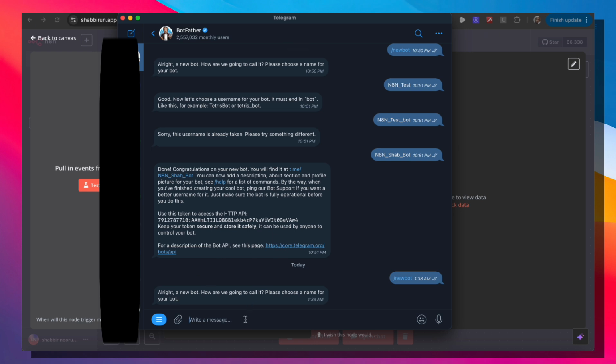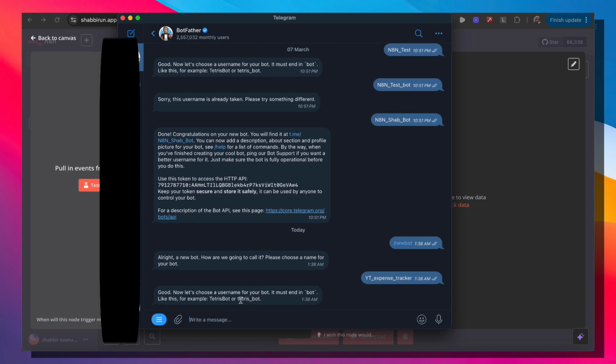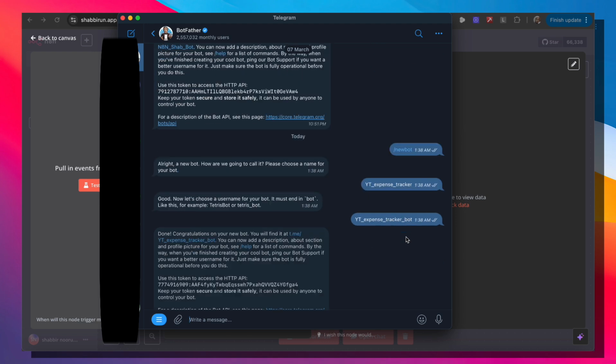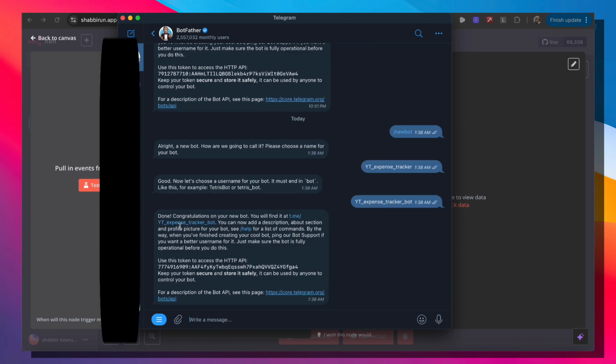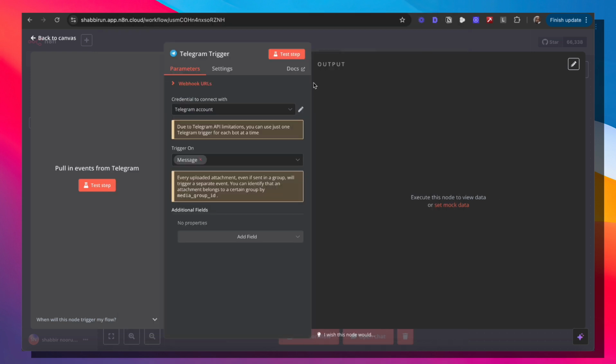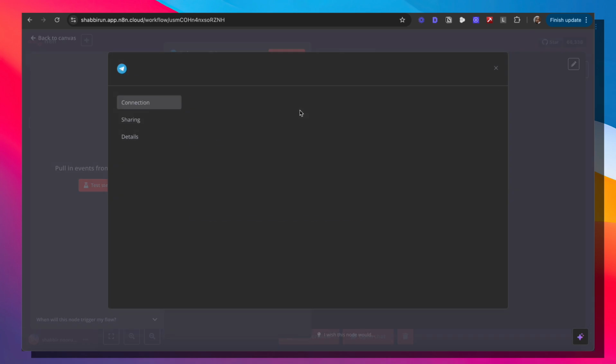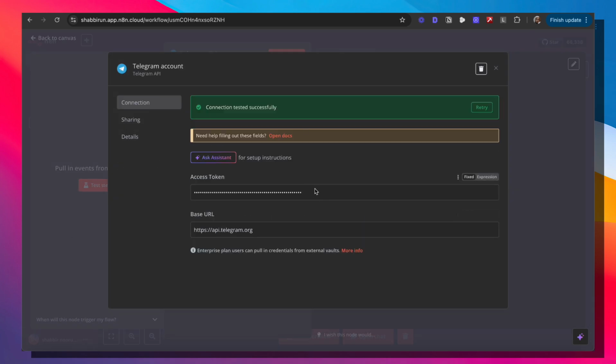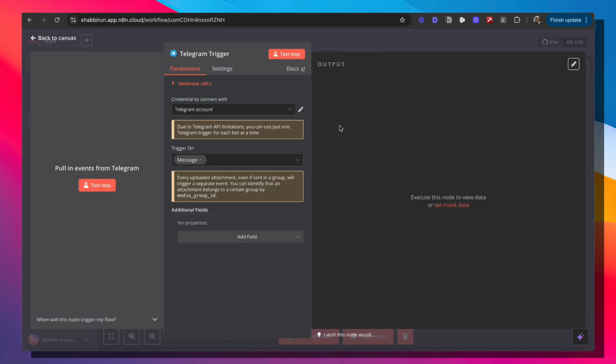Perfect. All right, new bot. How are we going to call it? Let's call it YT expense tracker. That's the name. And we also need to make a username. Let's call that YT expense tracker bot. Perfect. So the bot is now ready and it gives us an access token. So we want to go ahead and copy this access token. And if we were to create a new credential, we would go down here and replace that access token over here. And that would set up the Telegram credential.